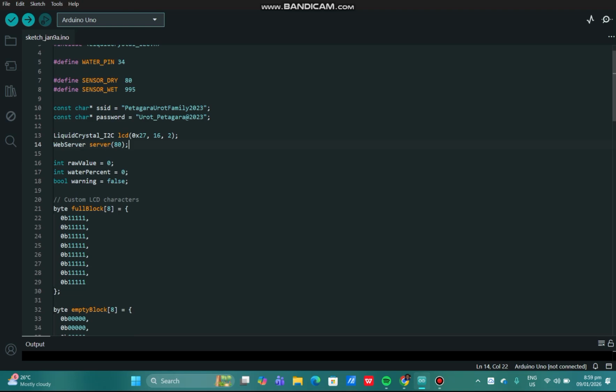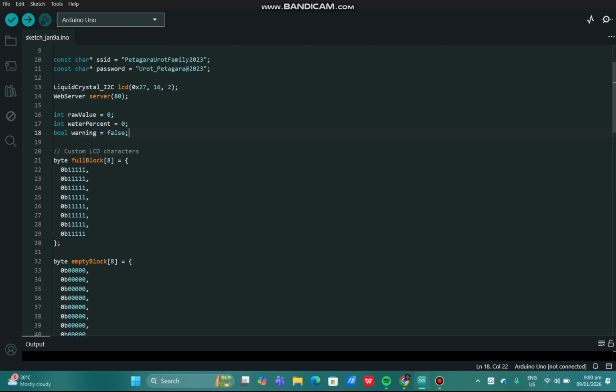The next here are variables. The first variable here is the raw sensor reading, and then the second is water percent. This is the water level converted to percent, and then there is the warning, which is true if the water level is too high.